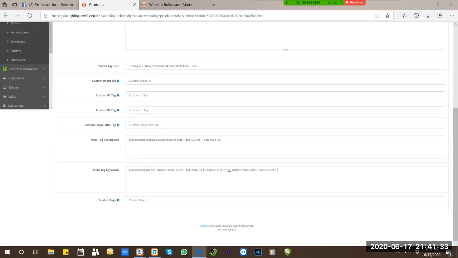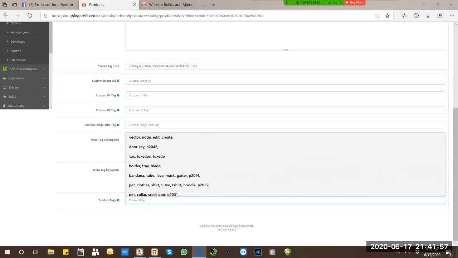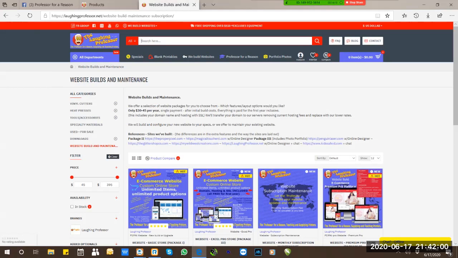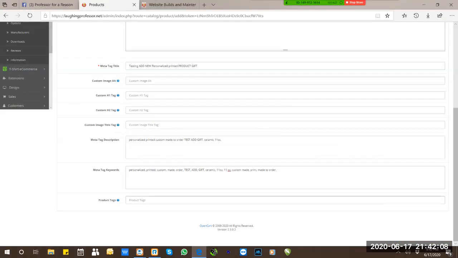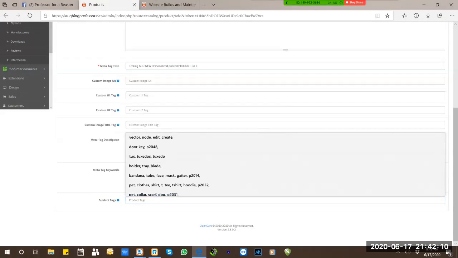Okay, single words is fine, 2 or 3 words together is even better. But as long as you've got the whole range in there to cover what this item is, you're good. Okay, so your description and your keywords, that's for Google. Product tags, this is for your own website. When someone searches in your search bar or when they're actually on your website, whatever they search in there, that's what we're going to write in here. That's where it matches. Okay.